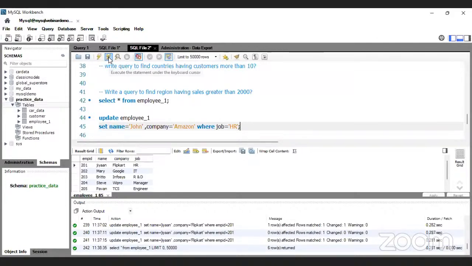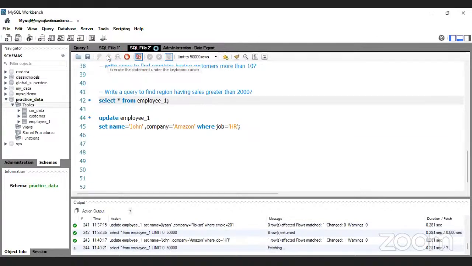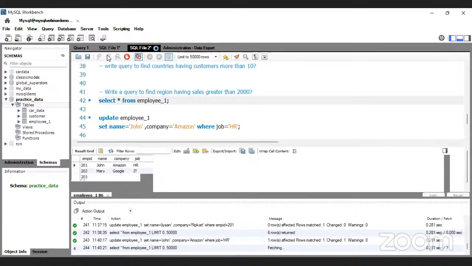Let's run this and look for the changes and see how update has worked. So you got your data back. We took job equals HR, which means we replaced the name and company. Initially it was Jian and we replaced it with John, and company was Flipkart and it was replaced with Amazon. So this is how the update statement is going to work. Clear? So similarly, shall we try with our delete statement?